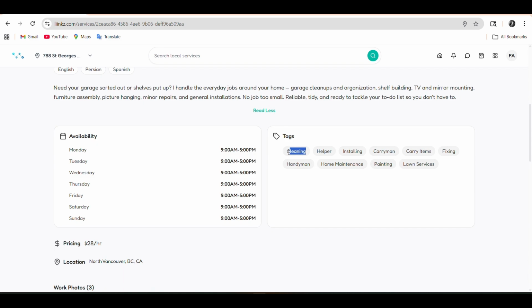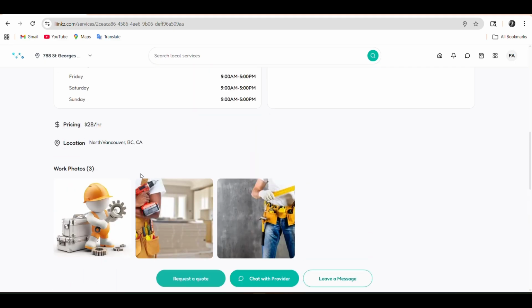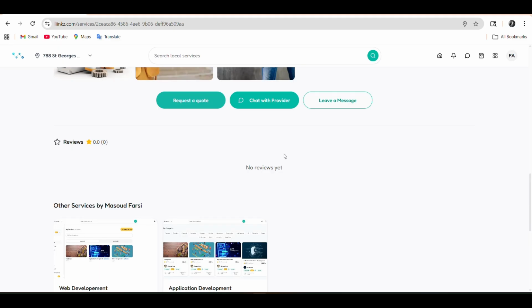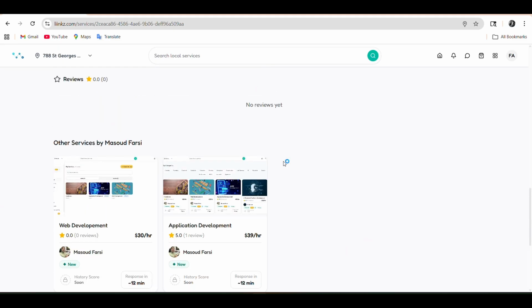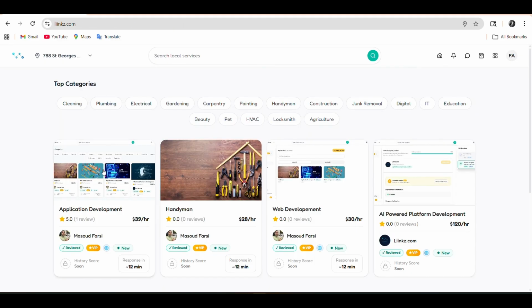This is very nice to point out right now, cleaning, because later we come back here and talk about cleaning in depth. So we have tags like helper, and then we have some pictures, the location and the price. You can request and chat, and see the other services offered by the same person. So let's get back to the home page and let's search.